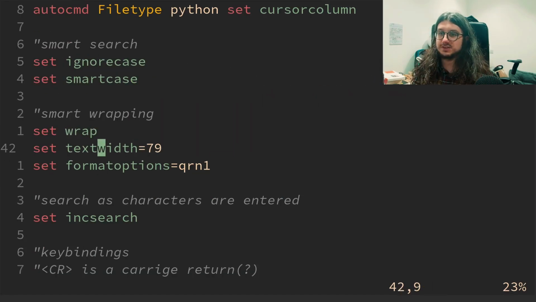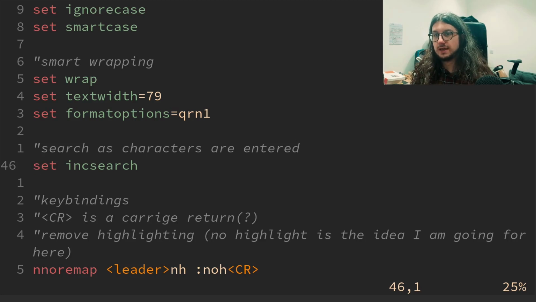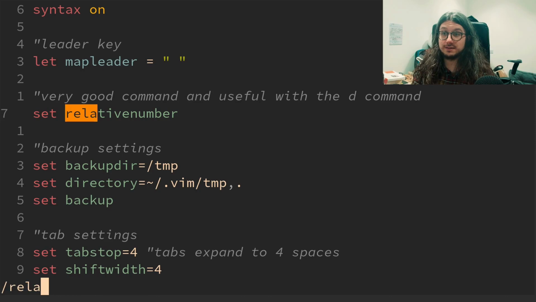Text wrapping options, this is just what I prefer. All these basically mean that after 79 characters, it will wrap the text, which is nice. Incremental search, very helpful. You saw it working just before. As I'm typing, it already searches and jumps around the document. So if I want to find like the relative thing, rel at, you just see I can just type that and I'm already there.